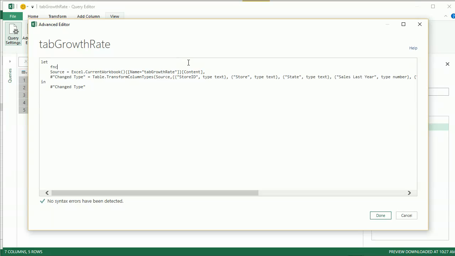Okay, so we're going to define a function, and I'm going to call this function growth rate, right? Okay, so that's the name of it. All right, so it's going to take two arguments. The first argument is this year, arg data for this year, and the second argument is arg last year.